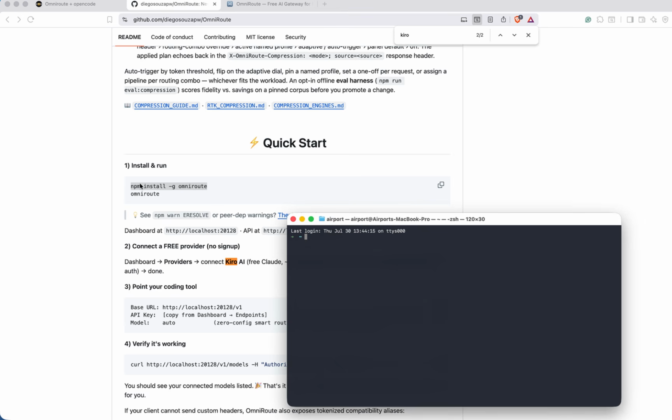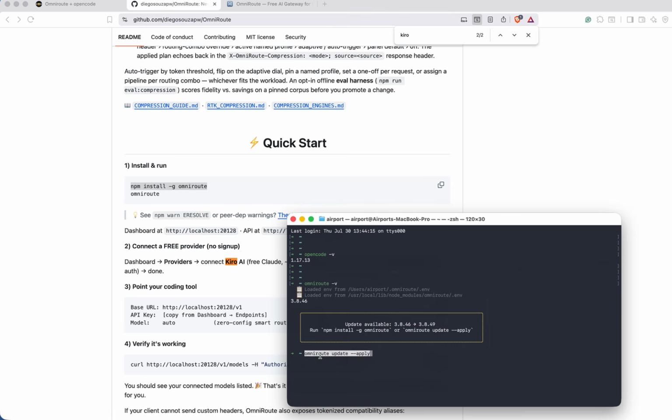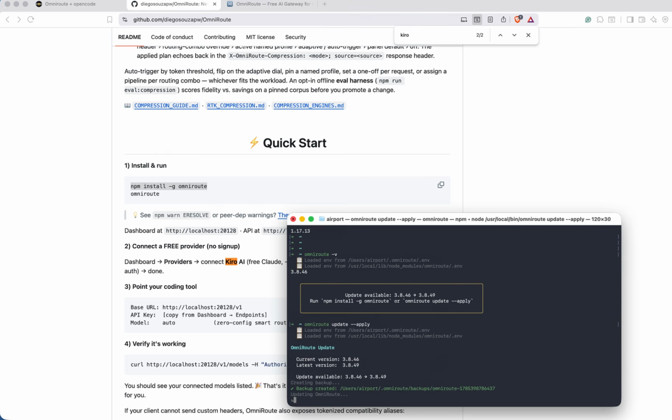Installation process is very easy. If you have not installed it, copy this command from here and paste it in your terminal. After that, verify whether it is installed or not. If the version is reflected there, that confirms it is successfully installed. An update is available here, and I'm going to update it. Until then, if you have not installed it, install it. Okay, after you have installed both OpenCode and OmniRoute, we are going to proceed from the same stage.